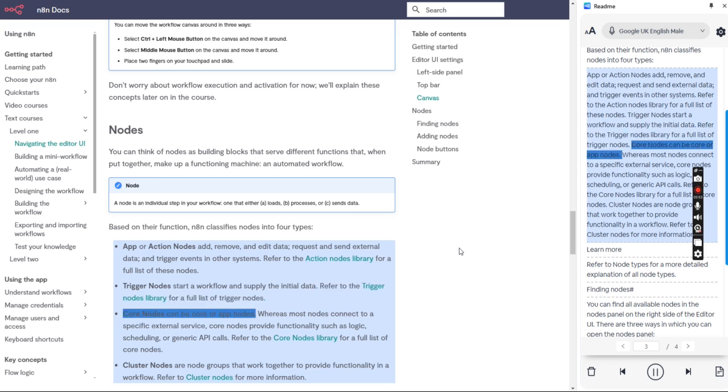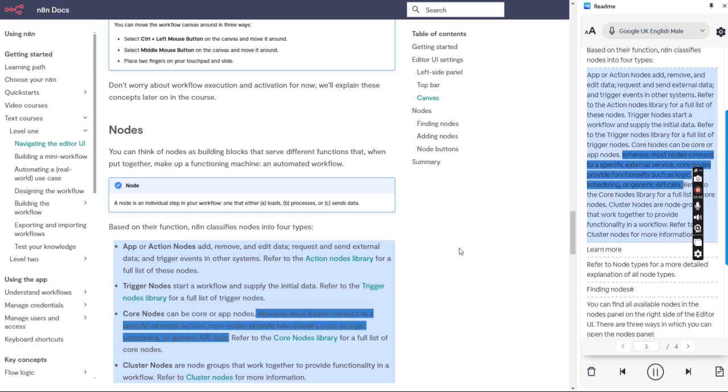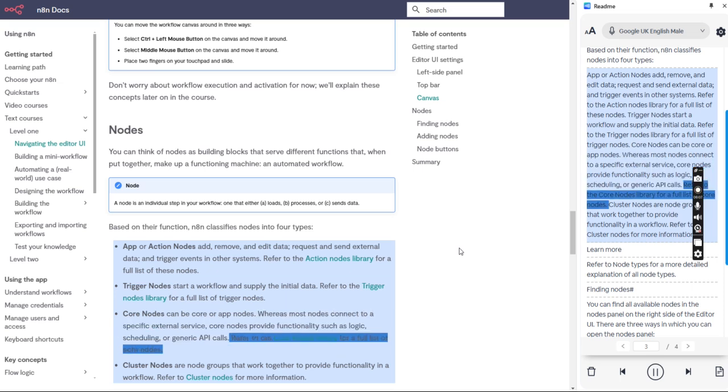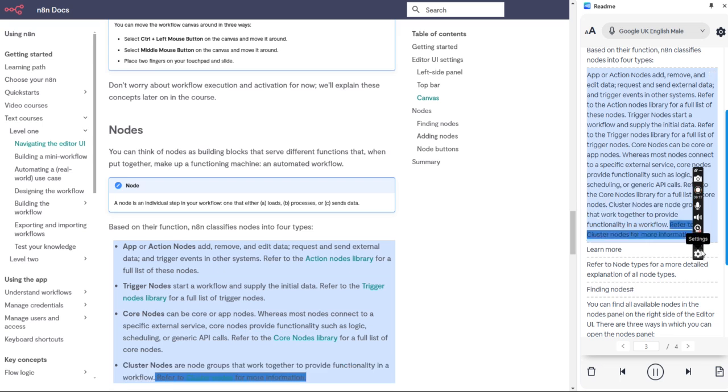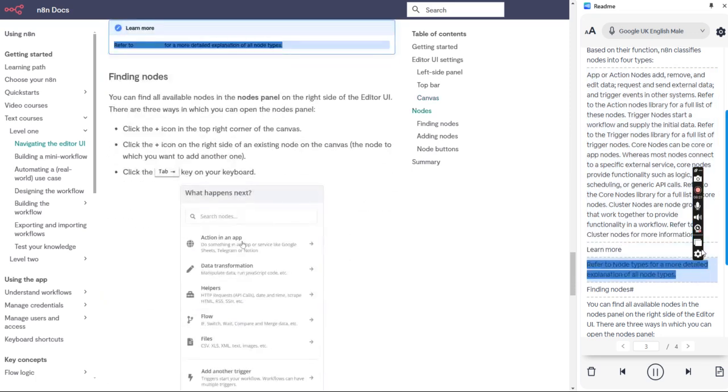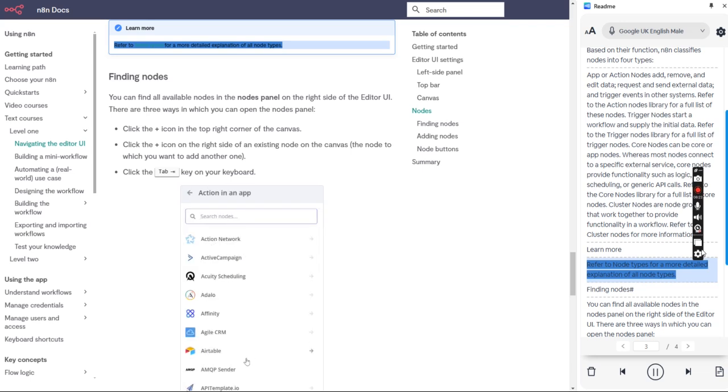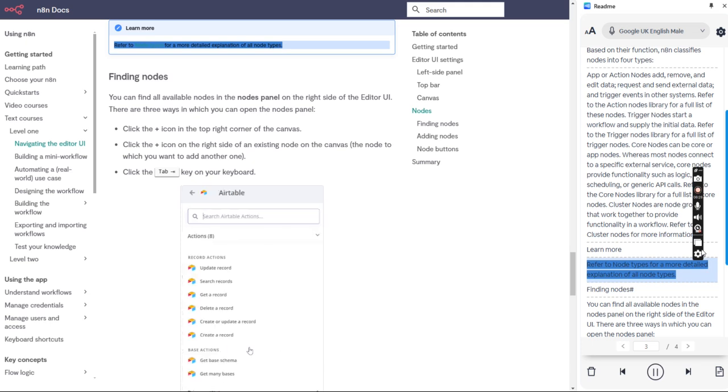Core nodes can be core or app nodes. Whereas most nodes connect to a specific external service, core nodes provide functionality such as logic, scheduling, or generic API calls. Refer to the core nodes library for a full list of core nodes. Cluster nodes are node groups that work together to provide functionality in a workflow. Refer to cluster nodes for more information. Learn more. Refer to node types for a more detailed explanation of all node types.